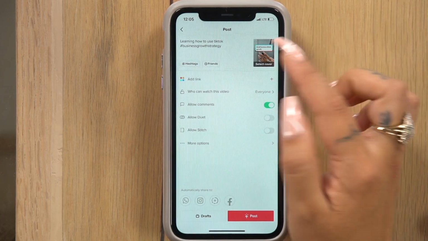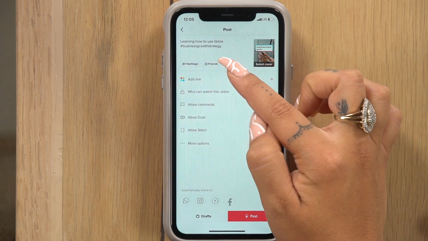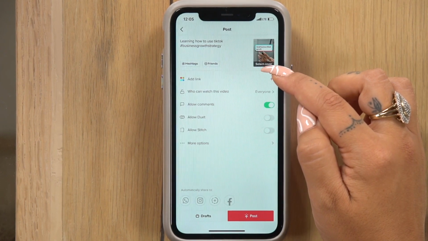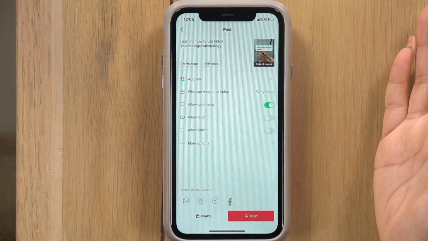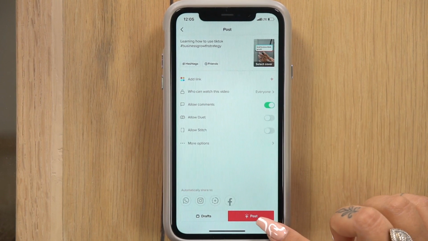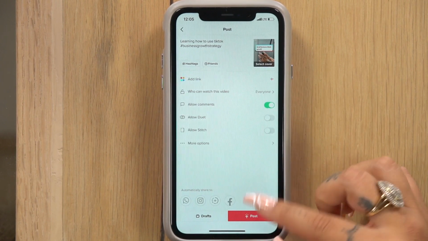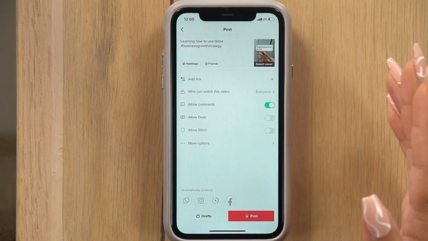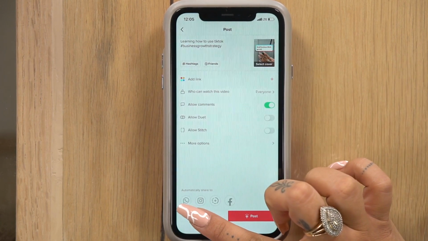Now, once you've finalized your caption, put 4 to 5 hashtags, and created a bright, attention-grabbing thumbnail, you're ready to post or put it in your drafts for later. If you'd like to post, you simply click this icon right here and it will go directly to your page. If you'd like to save it for later, you have the option of doing that by clicking Drafts.